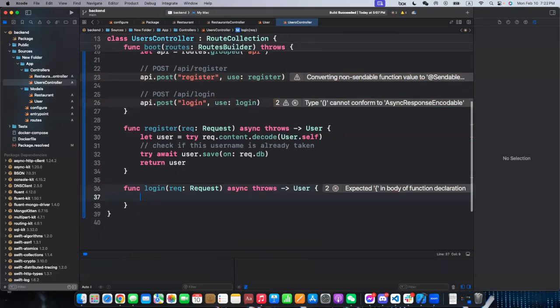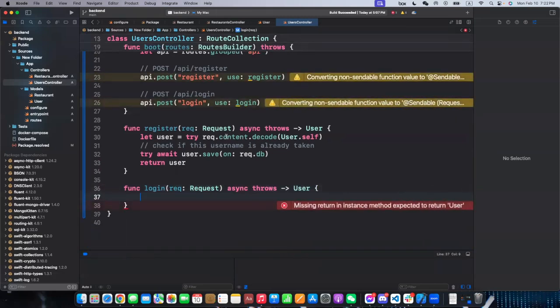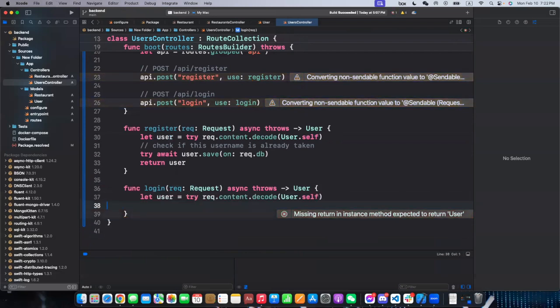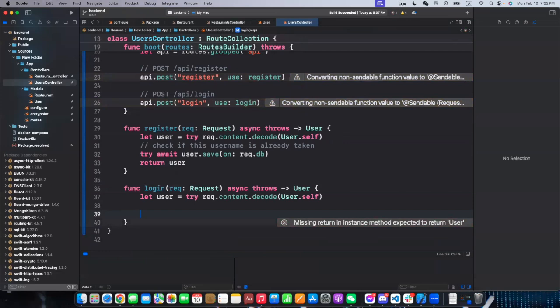So similarly, we want to see if we can decode a user from our request. And then now we actually have to query our database to see if the password is correct. So I'm going to type a lot of stuff here, so just bear with me. First of all, we want to map the user that we decoded to an actual user inside of our database.